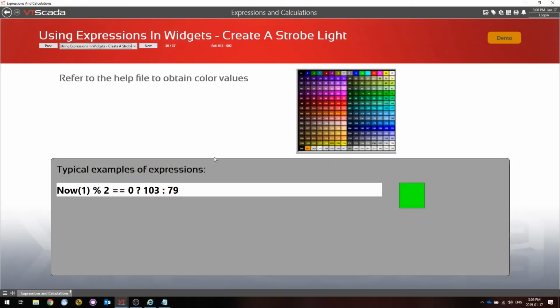Okay, again, shorthand. We just drew a rectangle, and based on if the seconds are odd or even, we're just picking a different color, 103 or 79.